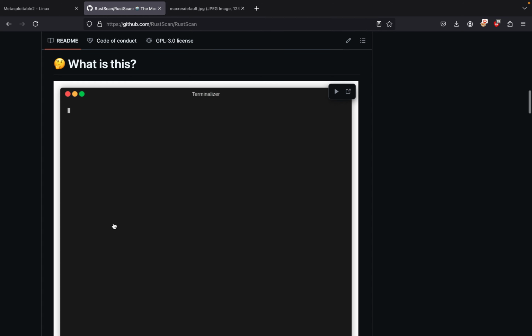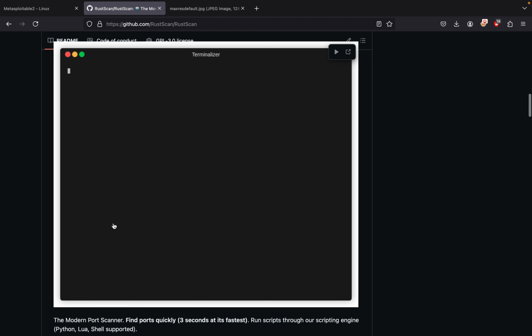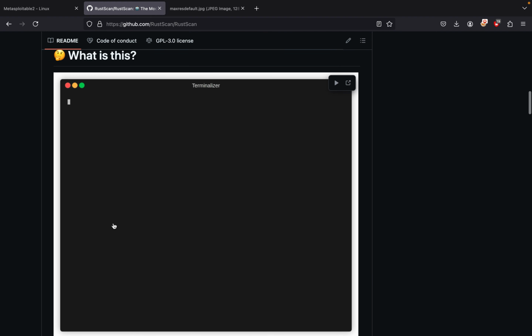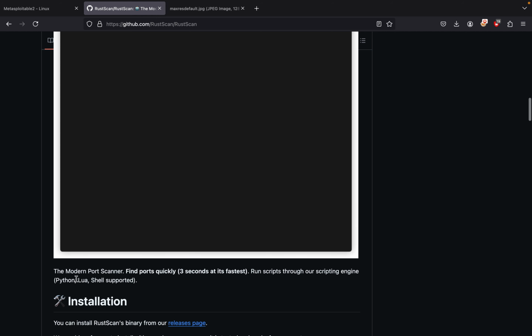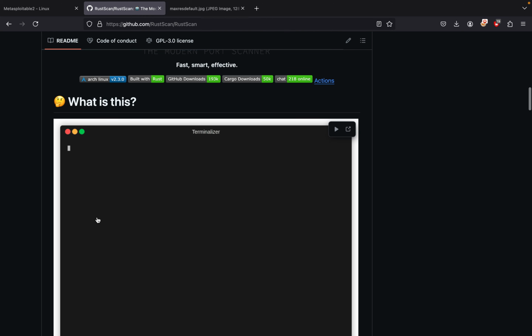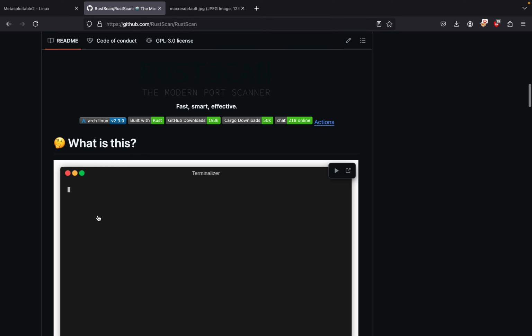What are some popular port scanners? The one you guys probably know is Nmap, a very popular port scanner. But what makes RustScan different is that it claims to be the fastest port scanner out there. It says right here, it finds ports quickly, 3 seconds at its fastest, and it runs scripts through a scripting engine supported by Python, Lua, and Shell. So today we're going to be testing out RustScan and showing you the basics of it.